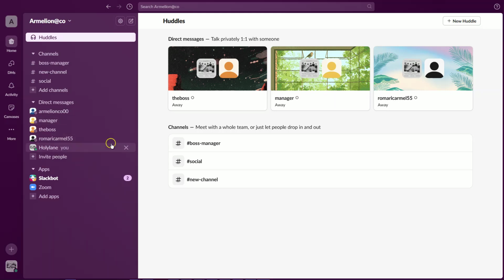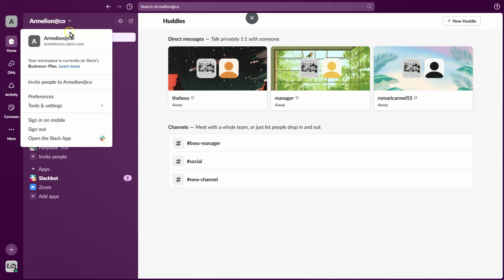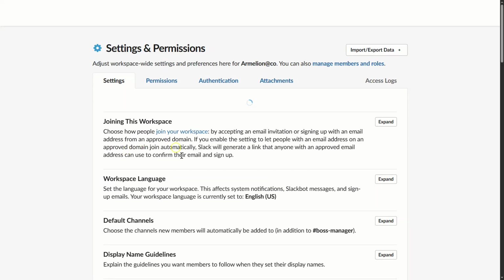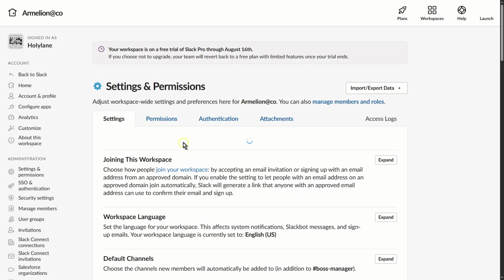right one. Next, click on your workspace name at the top left corner of the screen. A drop-down menu will appear, and you'll want to select Settings and Administration, then Workspace Settings. The reason we do this is to access the back end of your workspace where all the magic happens. Now that we've done that, you'll be taken to the Settings page.